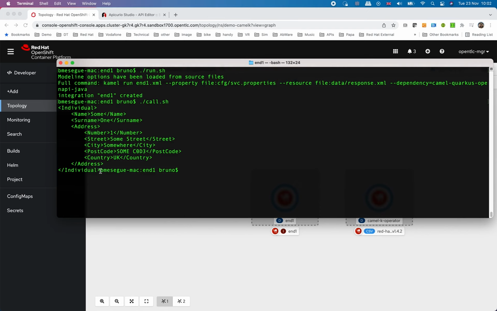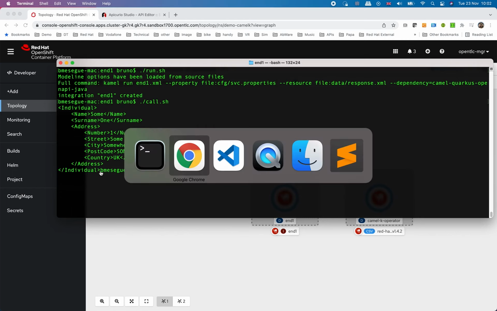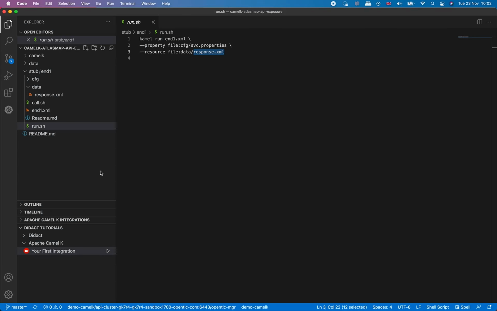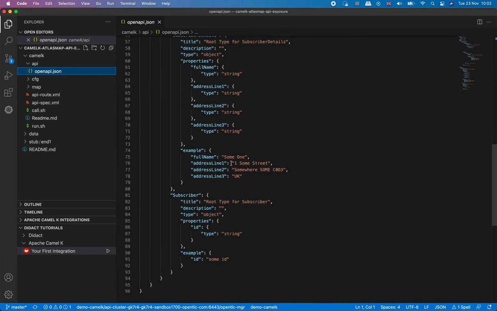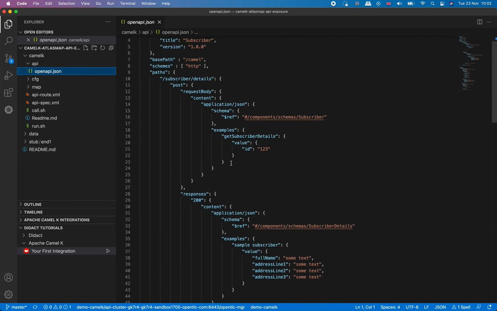So far, so good. The following thing we want to look at then is to build and deploy the main integration that is going to expose the XML service as OpenAPI. So we jump to the sources here, and the first thing I'd like to show you is the OpenAPI JSON definition, which is this JSON source file where we have the operation defined here.